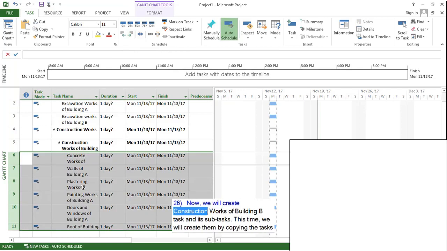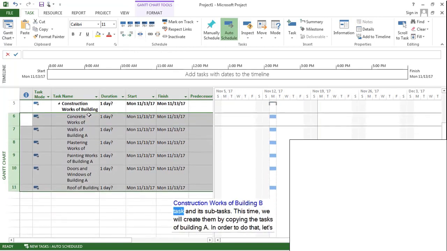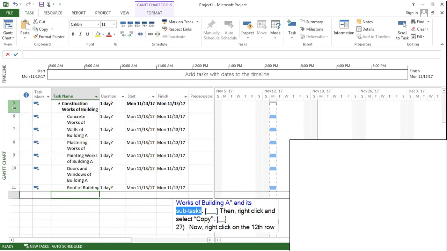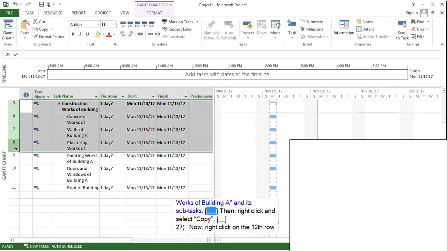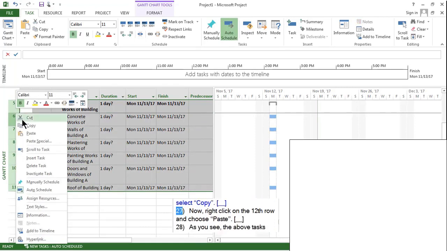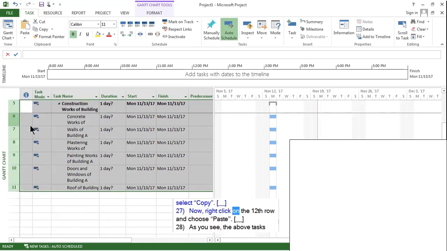Now, we will create construction works of Building B task and its subtasks. This time, we will create them by copying the tasks of Building A. In order to do that, let's first select the task Construction Works of Building A and its subtasks. Then, right-click and select Copy. Now, right-click on the 12th row and choose Paste.